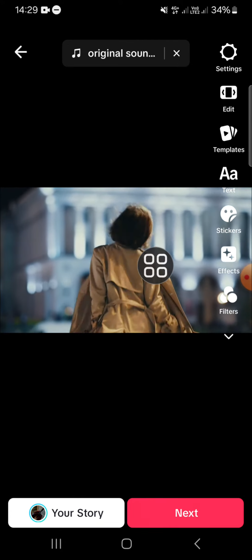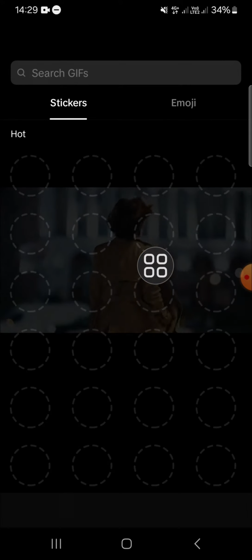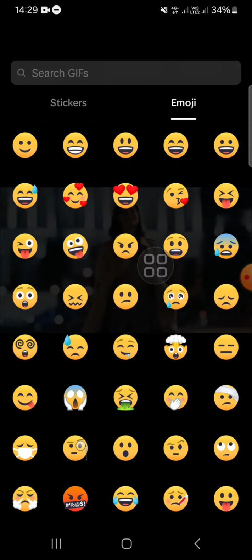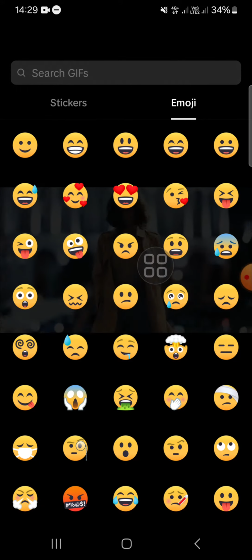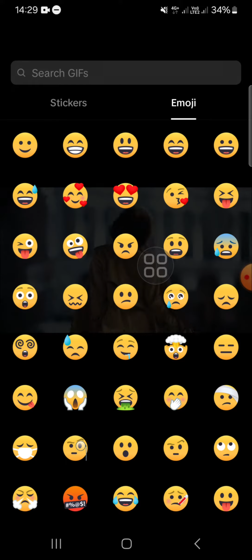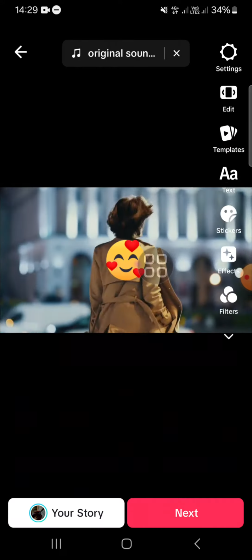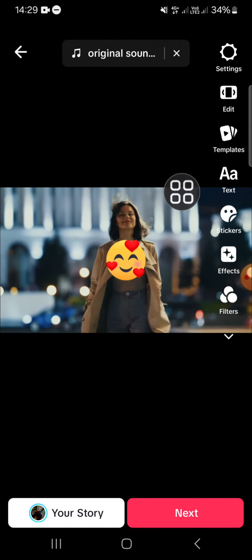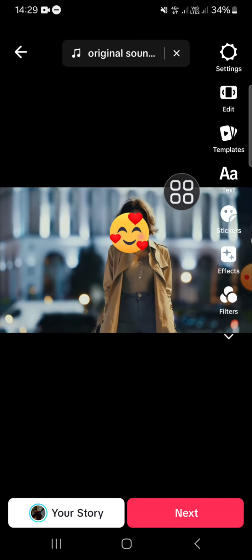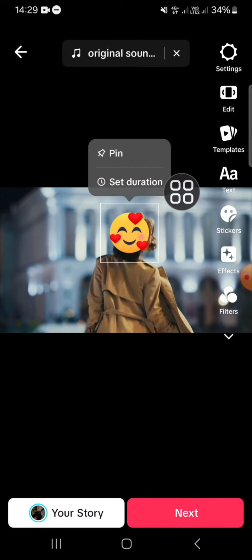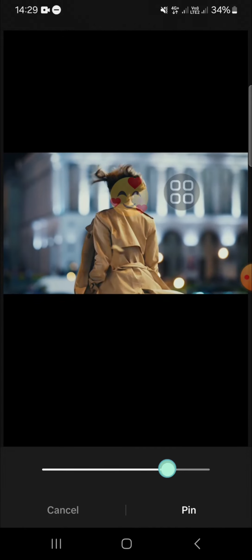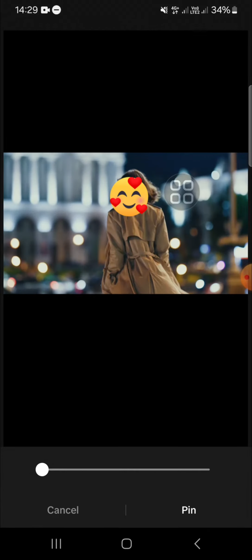First of all, we can click on the sticker button and then select emoji, and you can choose the emoji you would like to add to your TikTok video. And I'm gonna go with this one, for example. And we can adjust the position of the emoji. Then click on the emoji and click on pin, and we can adjust the emoji.